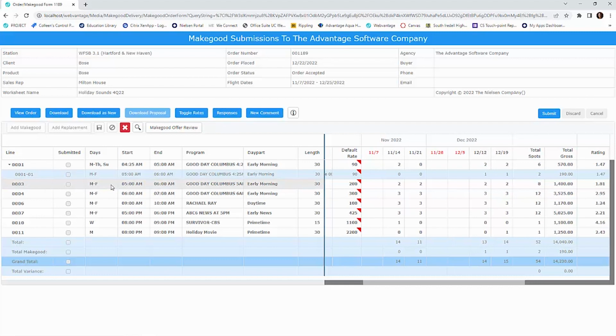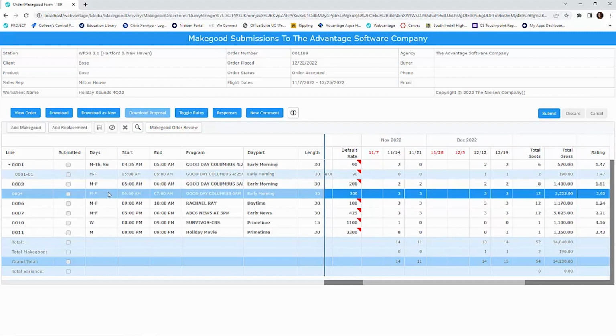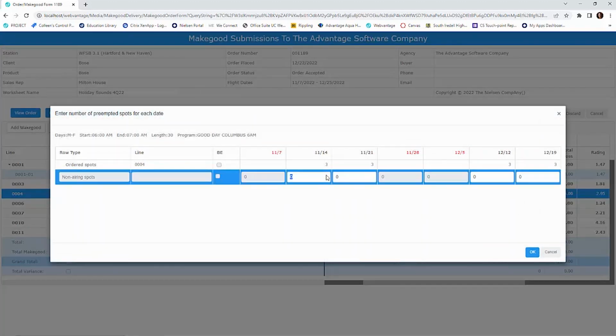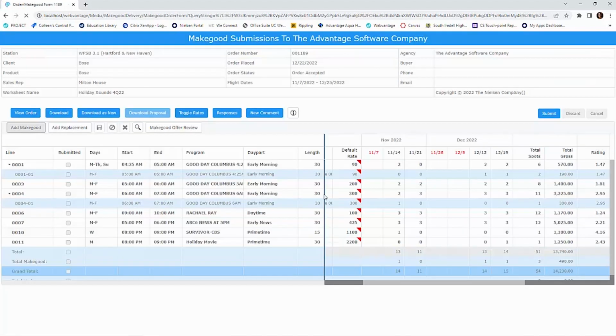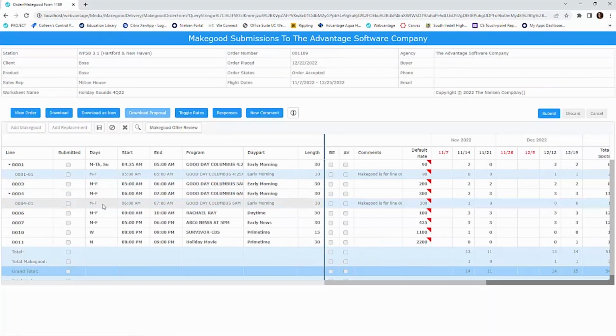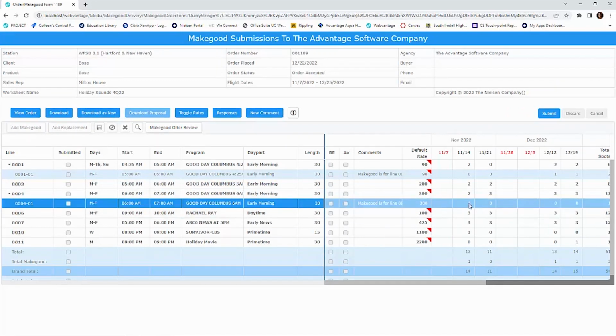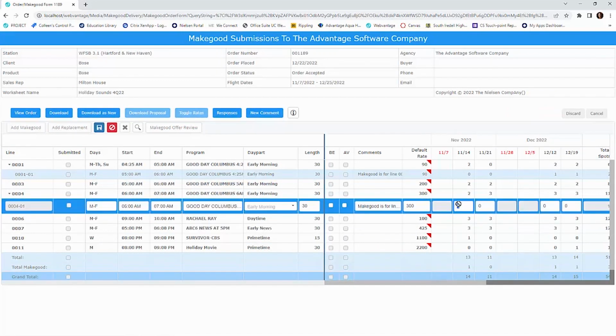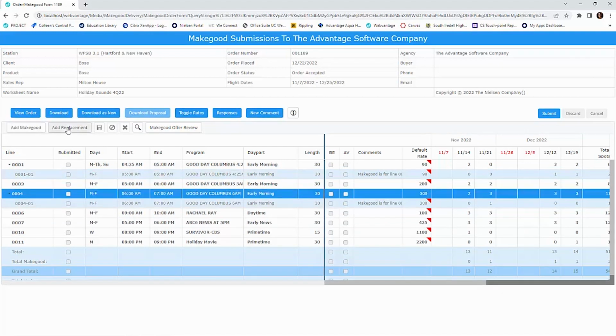If you're going to submit any more make goods, you can highlight the next line and select Add a Make Good as well. Let me talk about this Add Replacement option. So let's say when I go to add a make good, I'm actually going to preempt one spot, but I'm going to give the agency 2. And those 2 spots are going to run in a different time period. Maybe I've been giving the agency a lot of make goods and I need to make it up to them and I have a bonus spot I can add in. I can select Add Replacement.